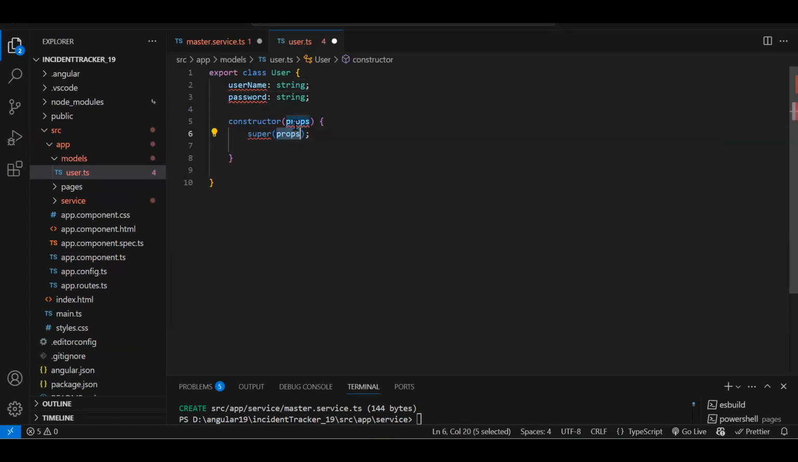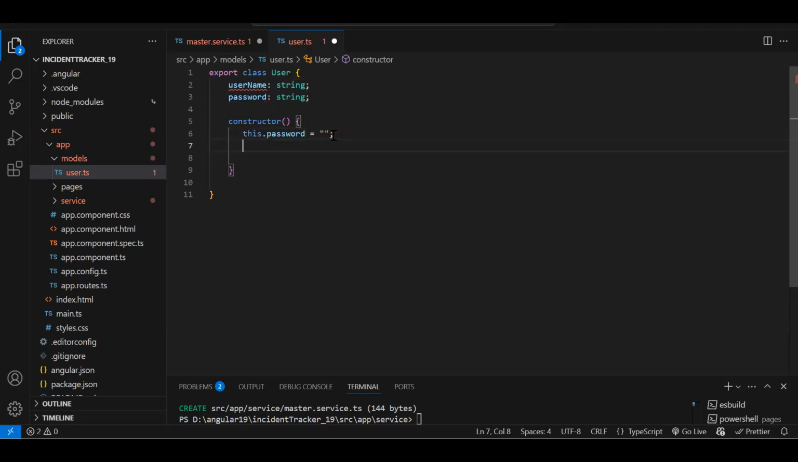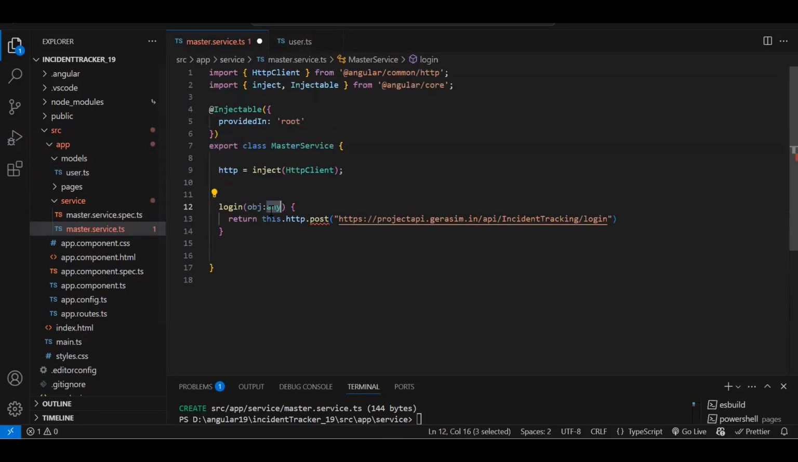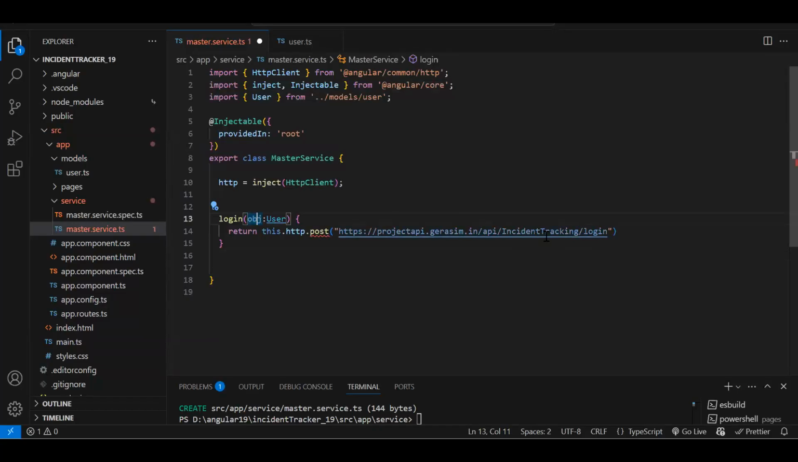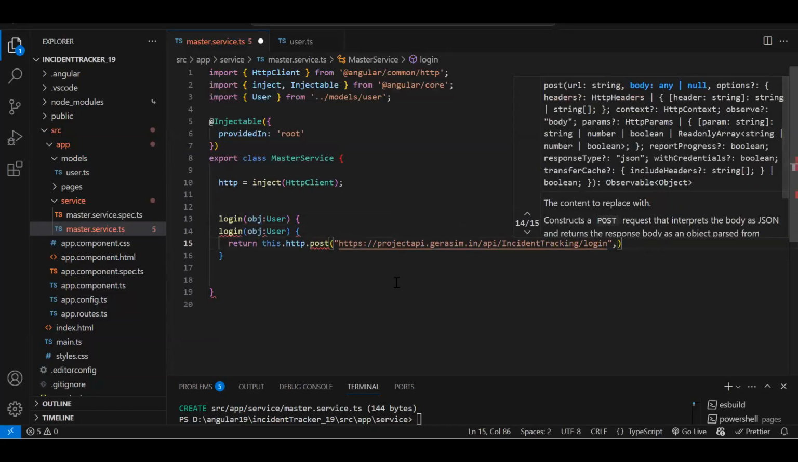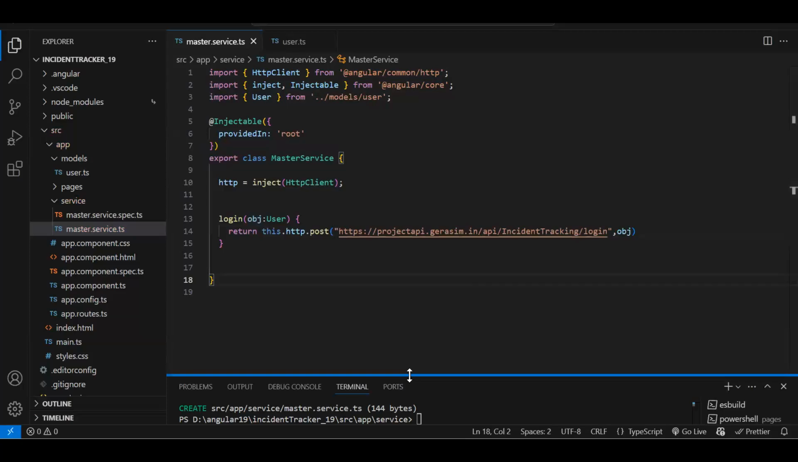Now inside this constructor, we will just initialize the variable values with the default value. I'm initializing with empty values. Fine, like this. So we have created a class with certain properties and we have initialized those properties in the constructor also. Now in our service, instead of making use of any, we will use our class. So we need to import it also. And whatever object we get, we are going to pass as a second parameter to our post API. So this object will go over here. So this is our very basic API call function. Fine. So we have created our class and service function also.